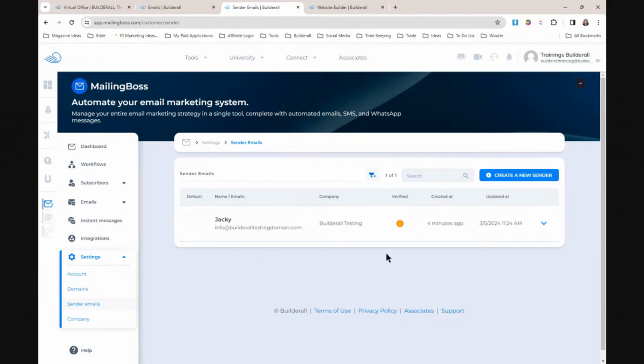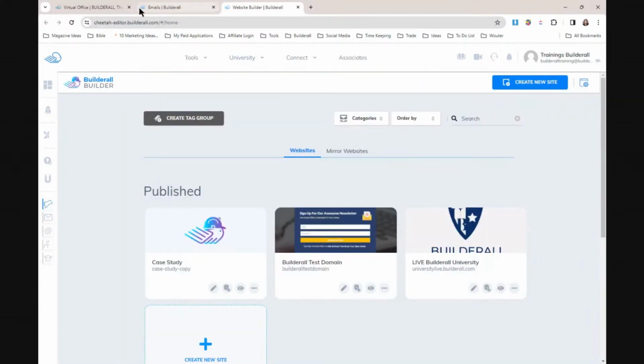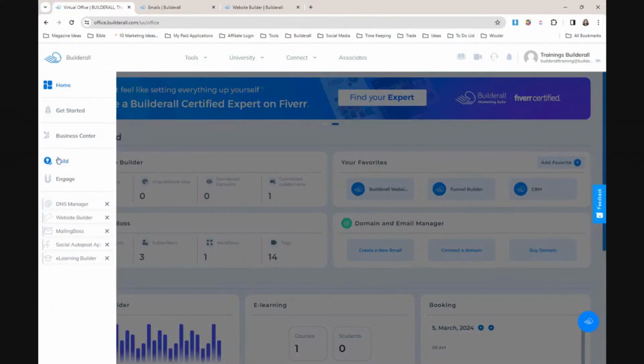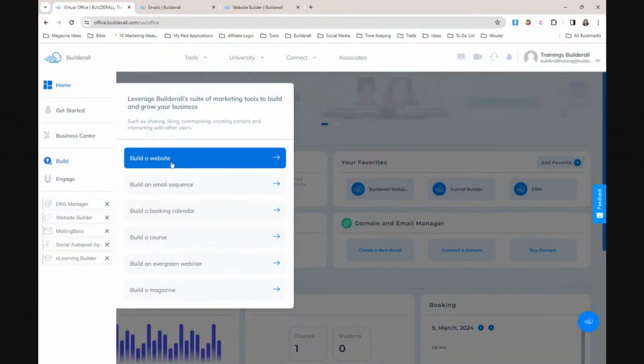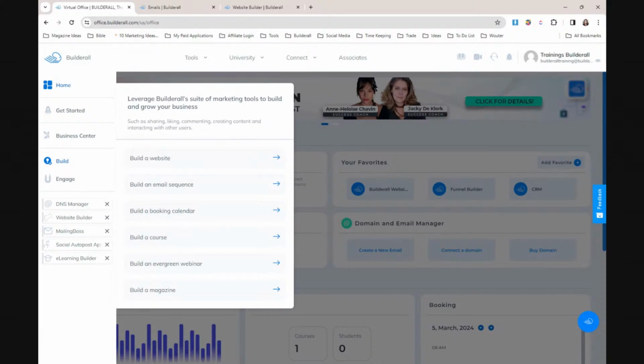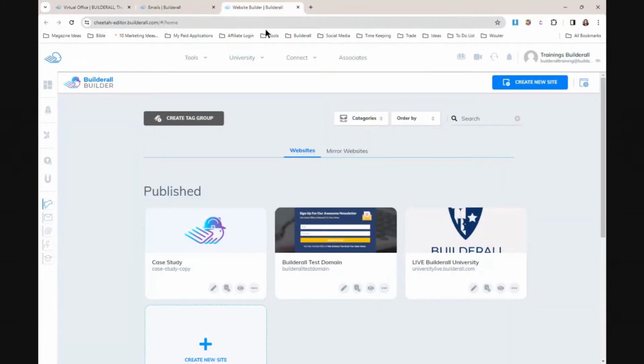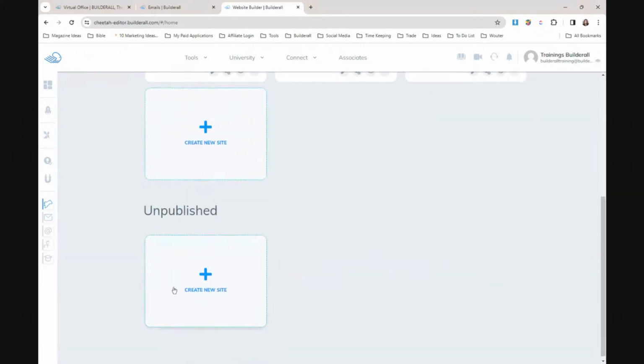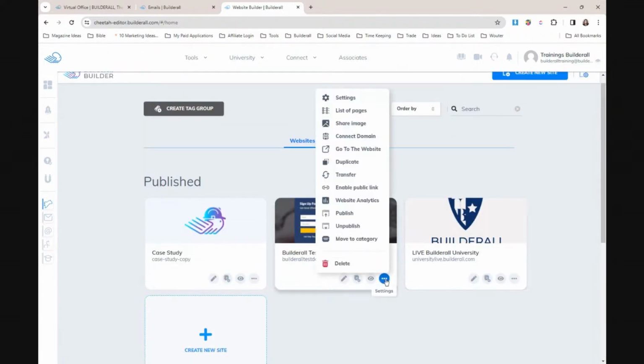Now, once it's been connected, you are going to create your website. And there are different methods of creating a website. You can go on the left-hand side and click on build a website. And there will be multiple templates that you can choose from. And once you have chosen one and it's been downloaded, it's going to fall under the unpublished area right here. But for the sake of this, I've already clicked on publish, and I'm going to show you where to go. You'll see that there's 3 dots and it says publish.